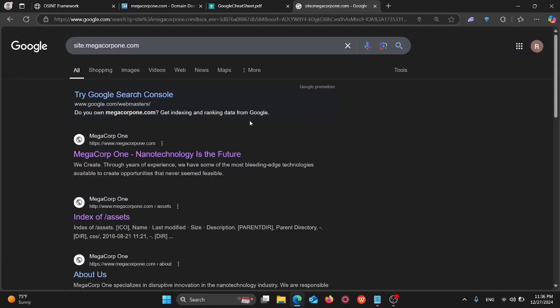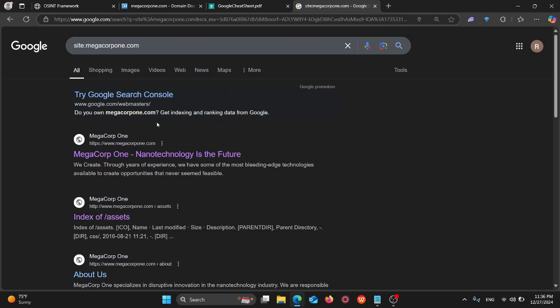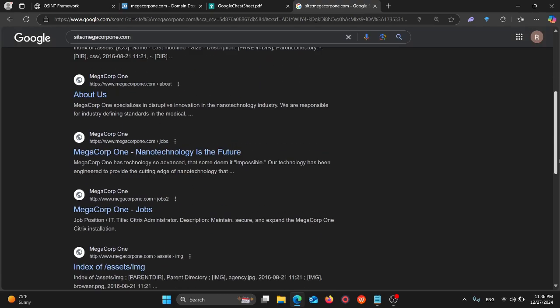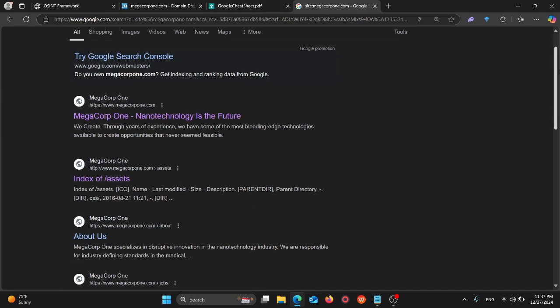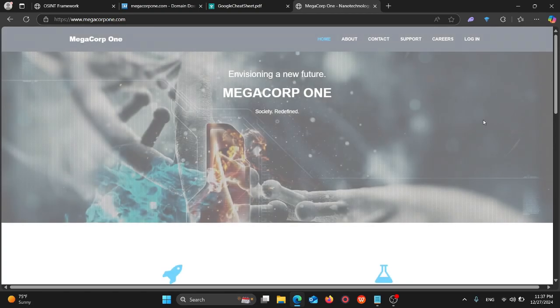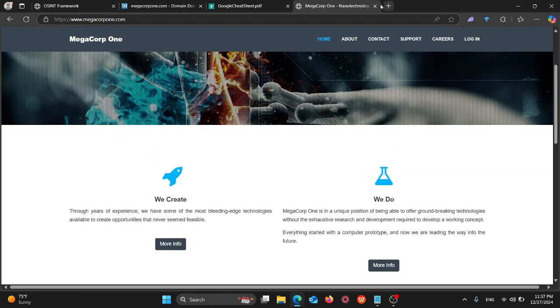site Megacorp. So as you can see, this is the site, this is the operator, and I have a limited number of results because it's only searching the site called Megacorp Corporate. So you can see this is the website. This is important if you want to limit the number of results you're getting.